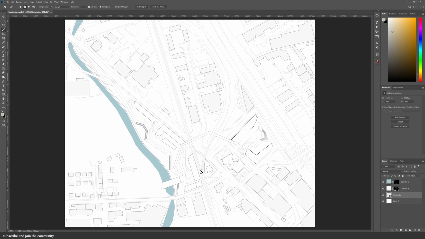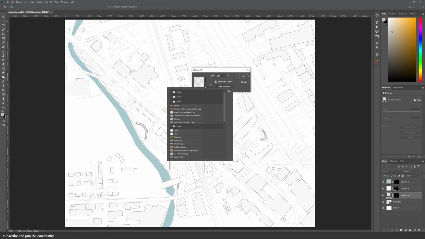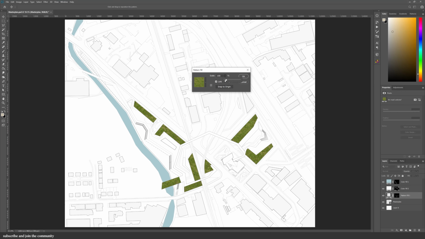Moving on to the buildings that I've designed, I'm going to select them as well with the magic wand tool. And this time I'm applying a pattern overlay, because the roofs of these buildings are green roofs. This should already be installed in your Photoshop. If not, don't worry about it. I will show you how to add your own patterns into Photoshop later in the video.